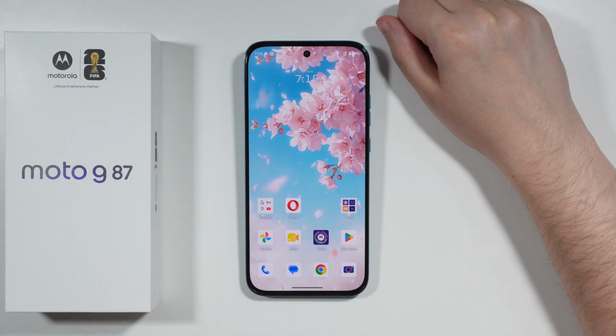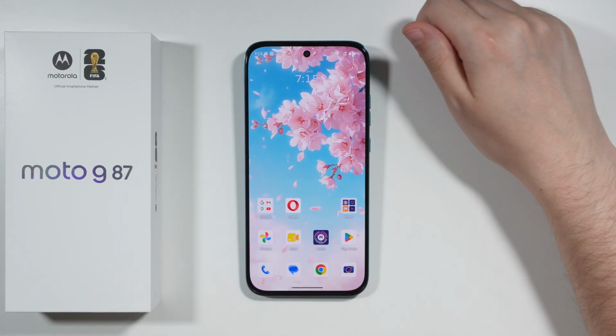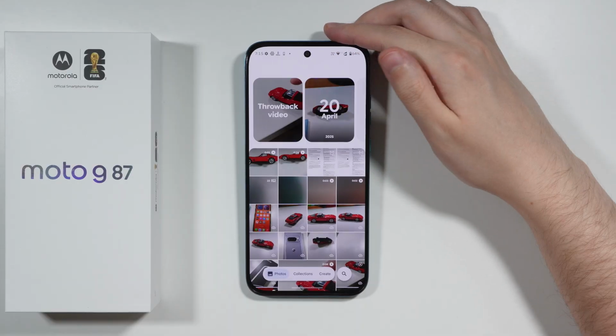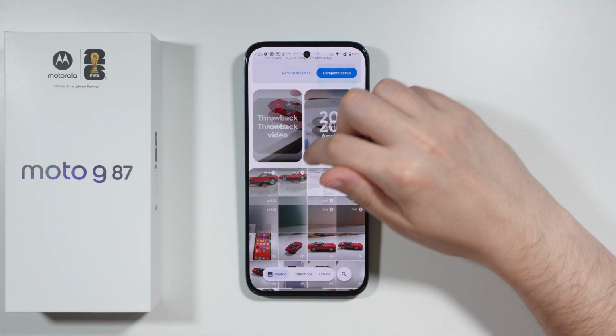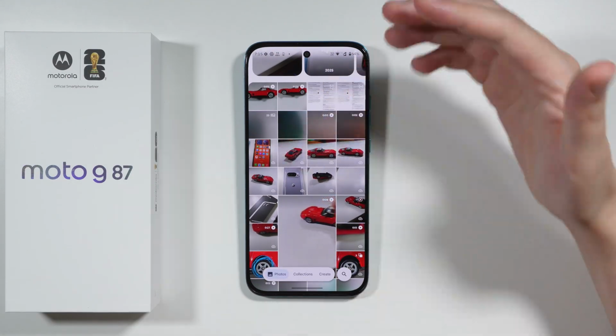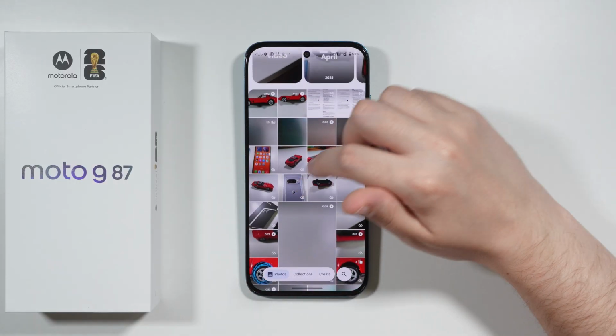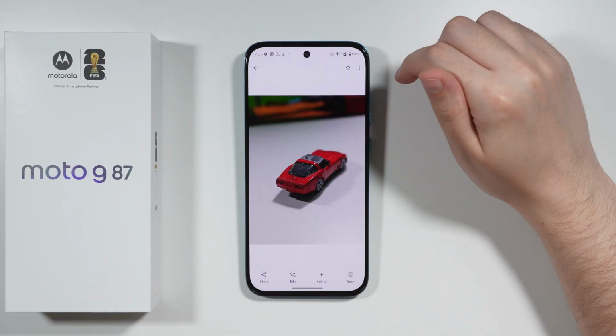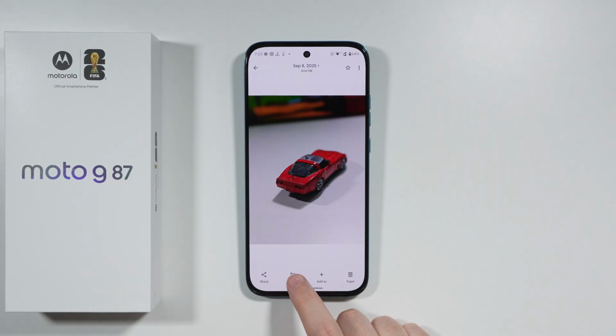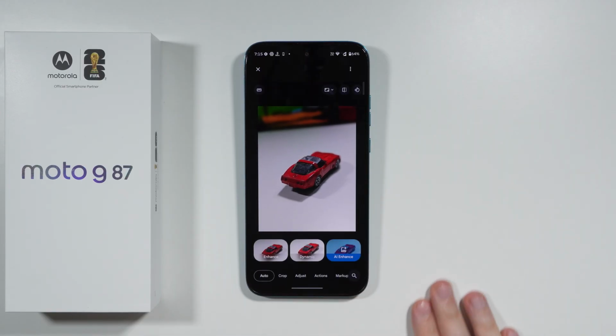If you want to edit photos on Motorola Moto G87, you can, for example, open the Photos app. Now, once you open the Photos app, you want to open the photo that you want to edit. So let's say I'm gonna choose maybe this one over here. Then you should be able to tap on Edit at the bottom of the screen.